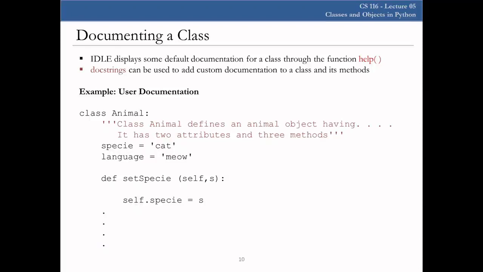Then I can add individual doc strings for each method too. So for example, for this set species method, this is my doc string: this is a setter method for the attribute species, right? So similarly, you can add doc strings to your other methods too. Now, when you run this using help, you will see this appearing there, but you will also notice a lot of other information; some default information also appears for a class. In fact, if you are not documenting your class using doc strings, then also IDLE provides some default documentation for your class. Now let me show you these 2 points in IDLE.